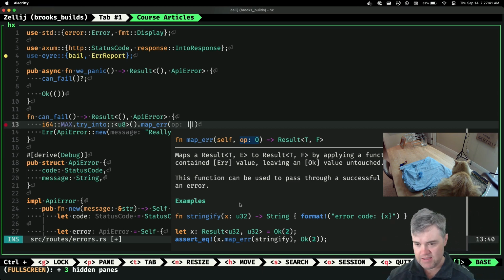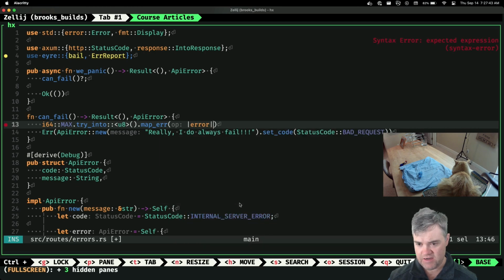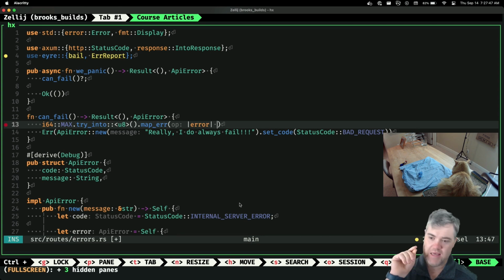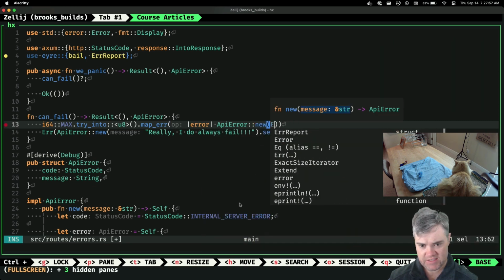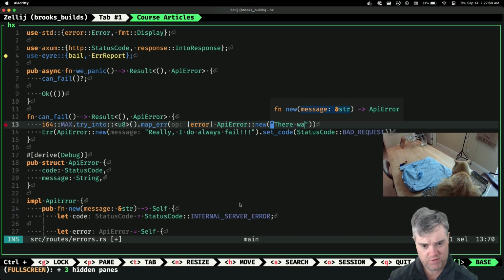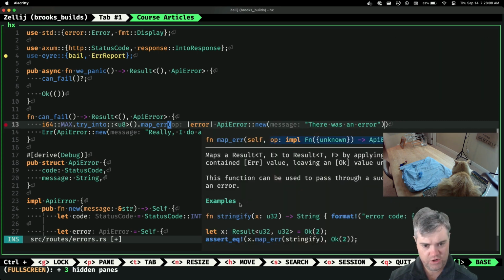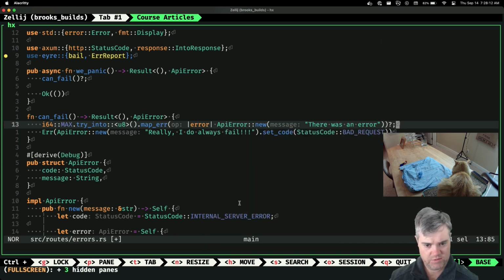Okay, so I get the error here. And I want to now create an API error. We do new, and this could be, there was an error. We can set the code of that, is okay. And question mark you, okay?